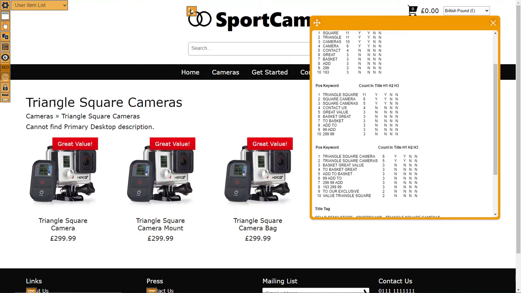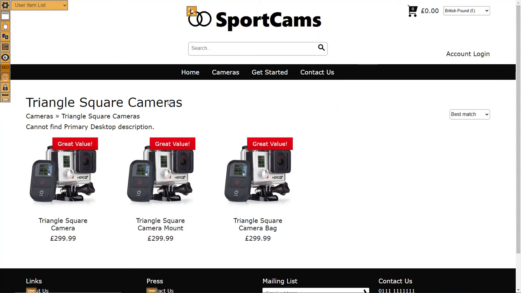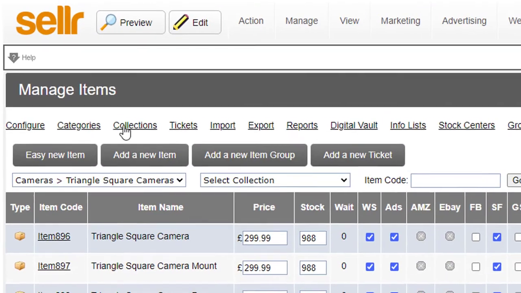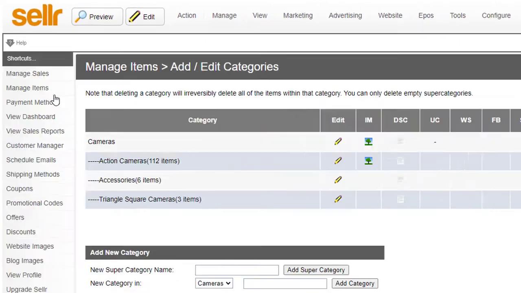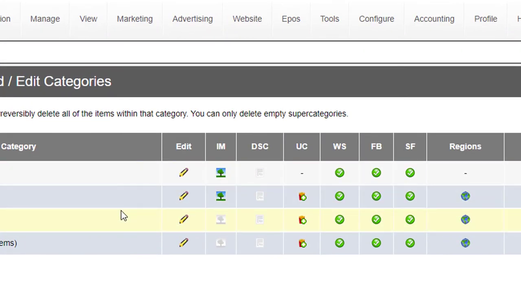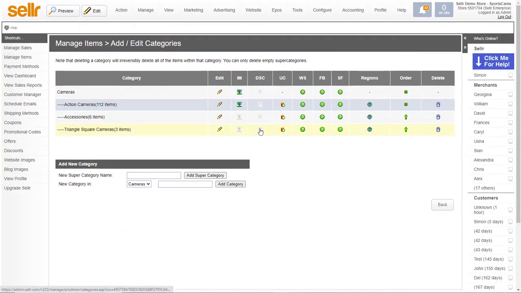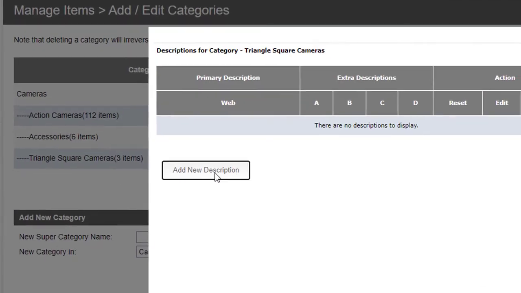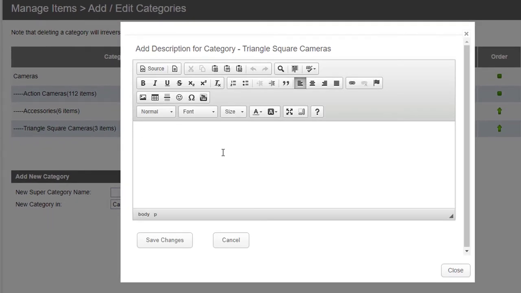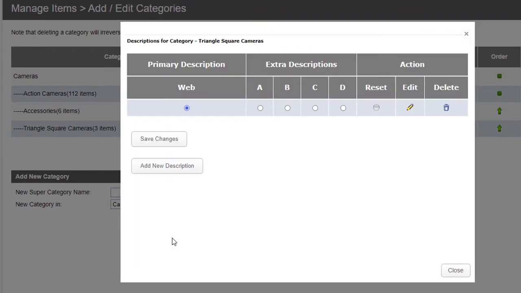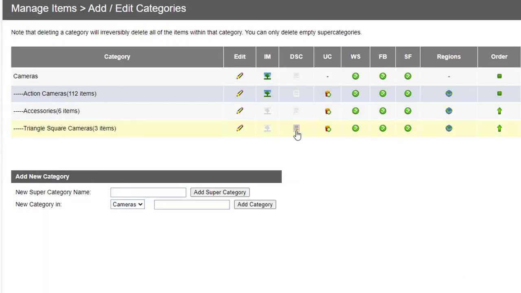Now this happens to be obviously a product page or a product category page. So for that, the first thing we want to do is create the category description. So for that, let's go into the admin system, click on categories, and click on the description icon here for triangle square cameras. Then I'm going to click on add new description, and I'm going to paste in my description. There we go. Click on save changes and click on close. So you can see we've got a description there.